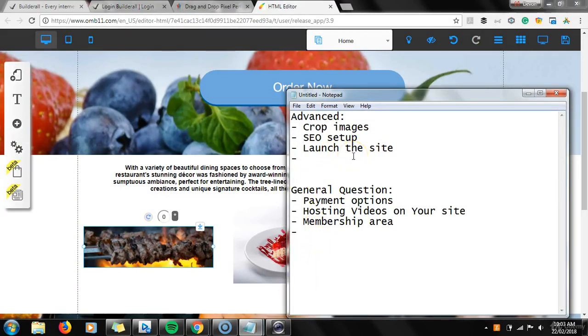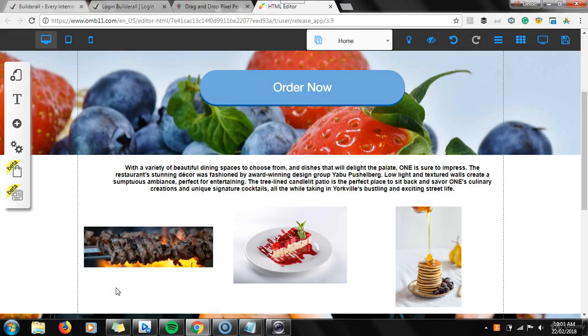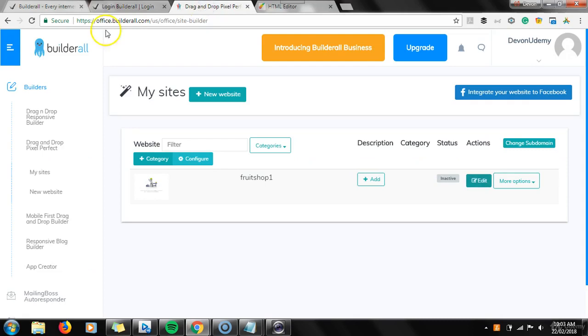Launching the site. So let's talk about how to launch your site so everybody in the world can see it. If we go back to the home page here, you're going to go into builders, and because you have a site saved, you go into my sites, and it'll show all the sites you have right here.